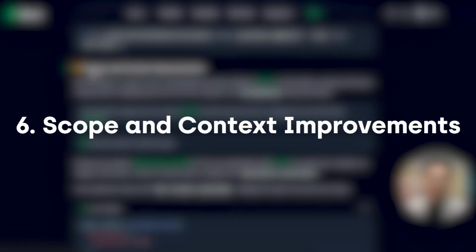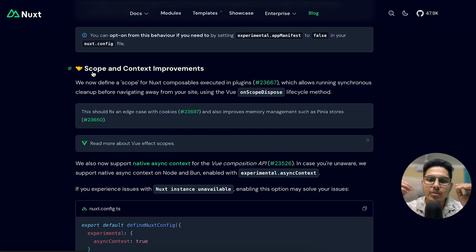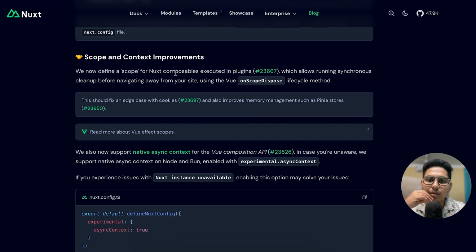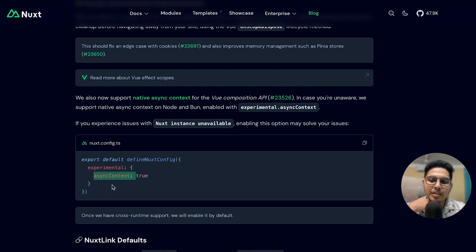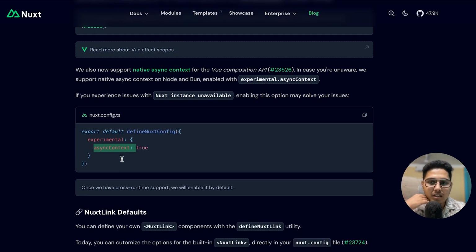The next update is regarding scope and context improvement. Now you can use the Nuxt composables inside plugins. What used to happen is you would get the error that the Nuxt context is not available. Now with the async context, if you set the experimental feature to true, you will not have that. But I highly recommend you not use these edge features in your production app. It might break, the syntax might change, and your whole app will break. It happened to me, talking from my experience. I had to spend a few hours refactoring the code. So don't use these features just now for your production app. But it is there, and it will be stable in an upcoming version.